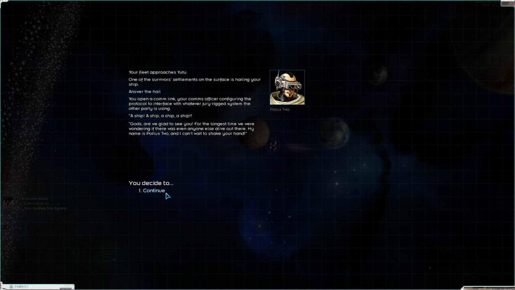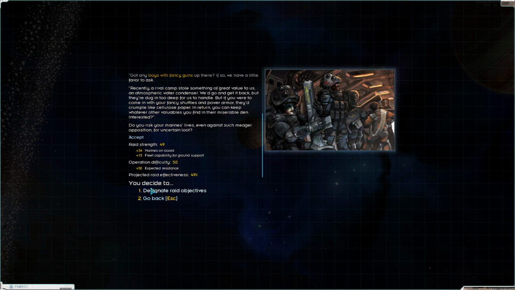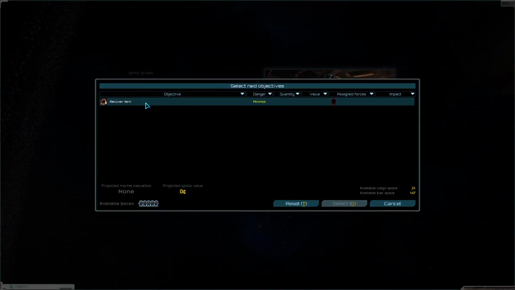We have another hail. Hello, another ship. So you guys have just been hanging out in the same orbit here. Unable to talk here. We got boys with fancy guns. All right, so... Recently a rival camp stole something of great value, an atmospheric water condenser. So if we accept it... We can raid. Raid strength, 49, 50... We can recover this, so let's do that.